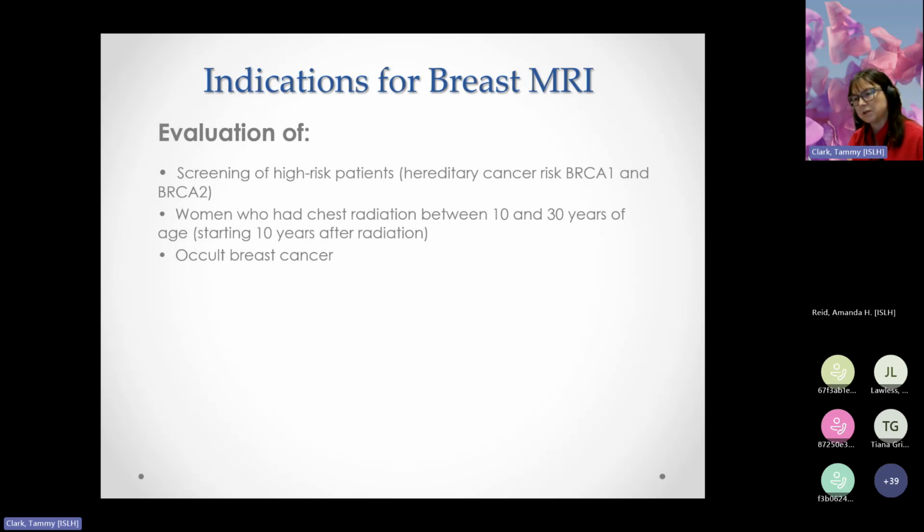The other reason we know someone has an occult breast cancer is, say they have a very large lymph node. We've biopsied that lymph node, and it says it's metastatic from a breast cancer, but we can't find a breast cancer anywhere on mammogram and ultrasound. Those patients are going to go to MRI.